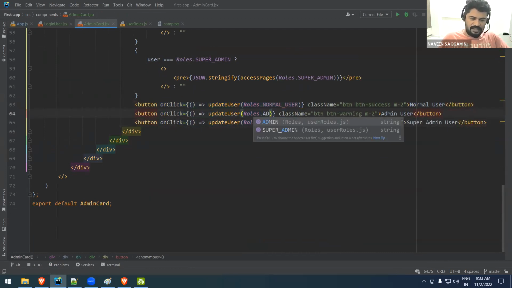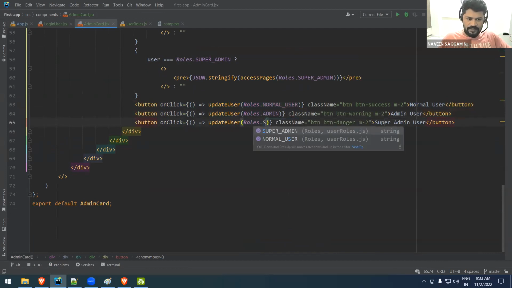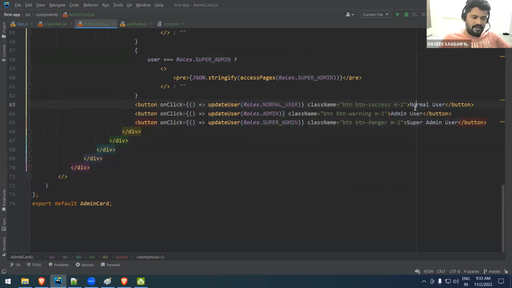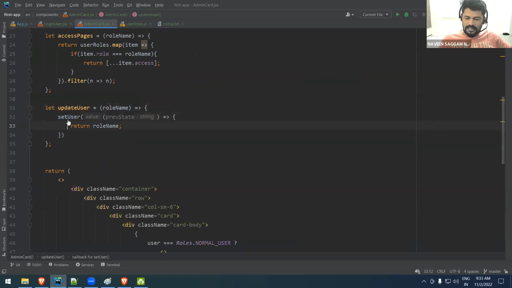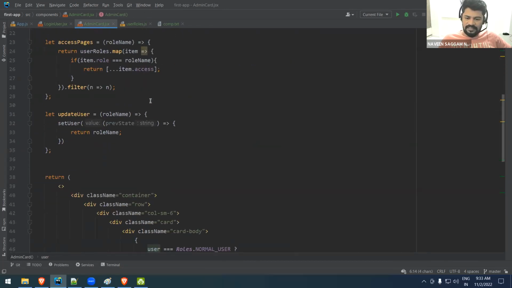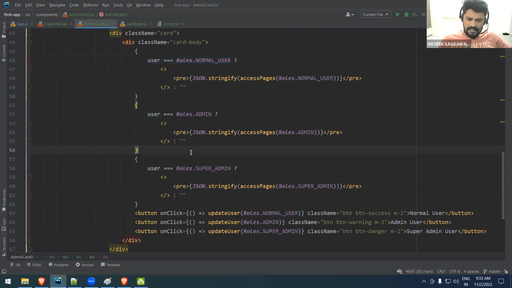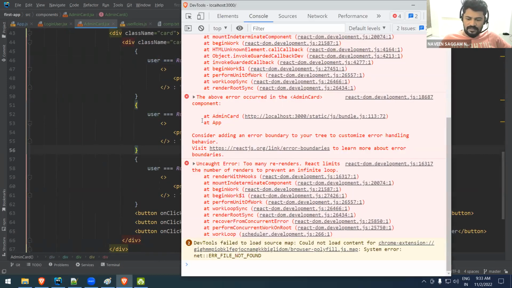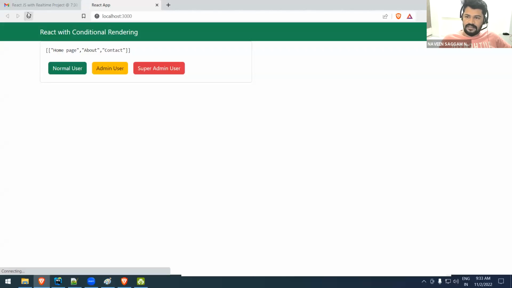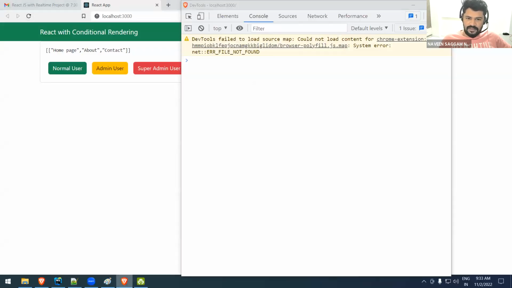This is admin user. This is super admin. Okay, so when I click on the button, I'm passing different roles. So this gets updated to the user, and based on the user condition, it will display. So I think it will refresh. I think no error. Yeah.